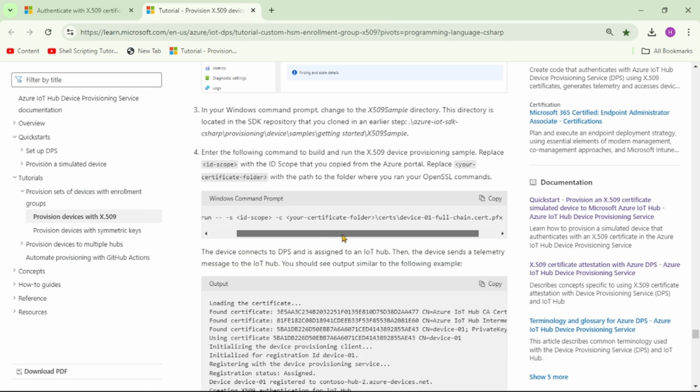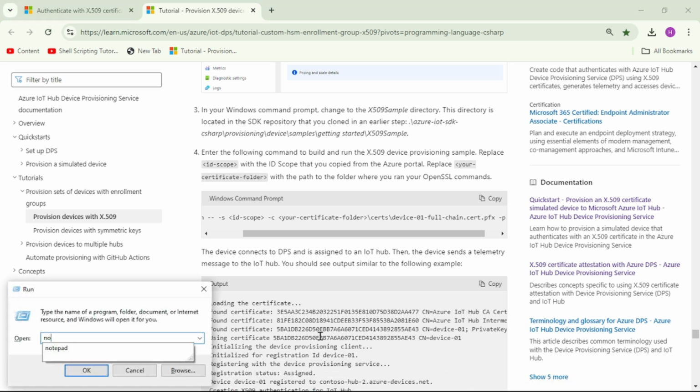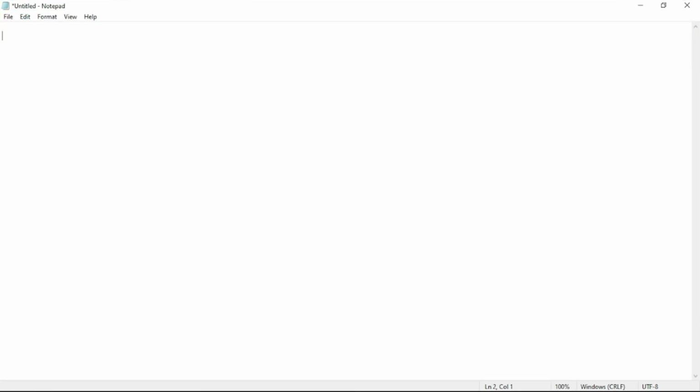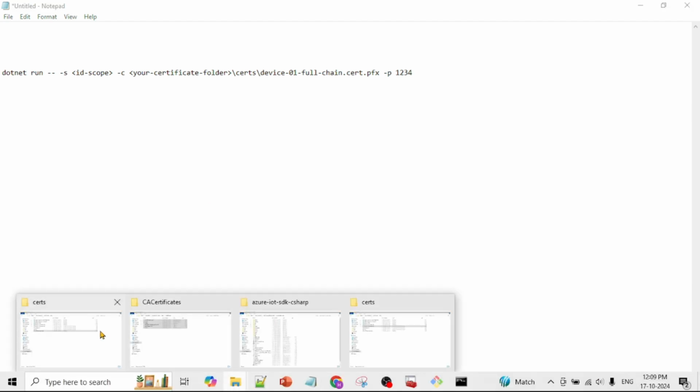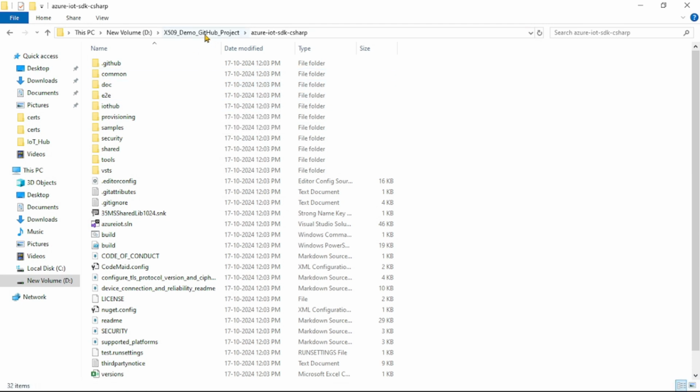So let's copy this command. First I will copy it in Notepad. So let's open a Notepad. So if you observe, we are running the project which we copied from GitHub. So that is this project, guys. You remember this X509 demo underscore GitHub project, we copied this repository from GitHub.